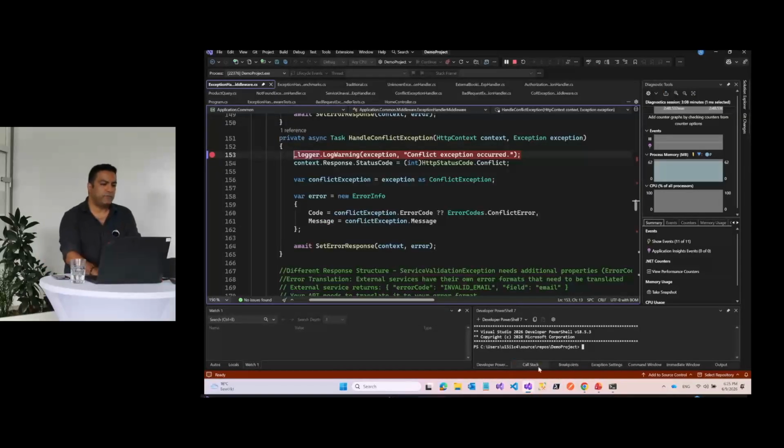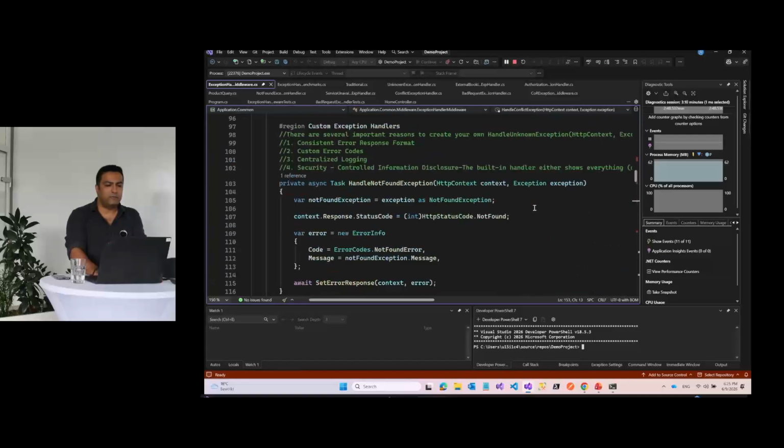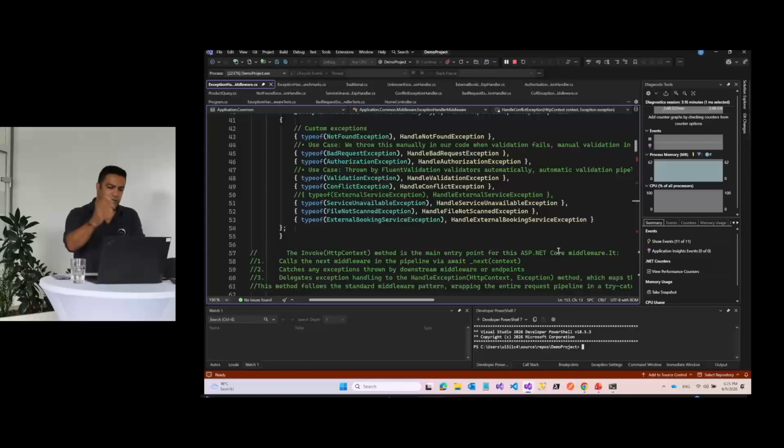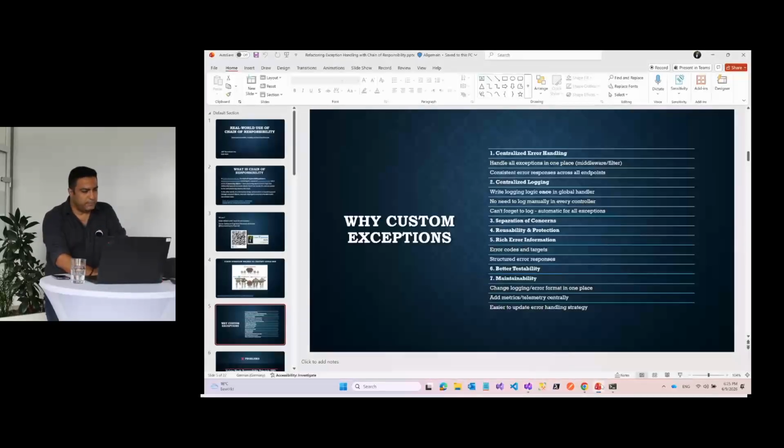So this is how exactly this works. In case in the future I need to add another exception, I come to here, I will add another element to this dictionary, I will implement another method, and the rest. So let's go back to the slide.